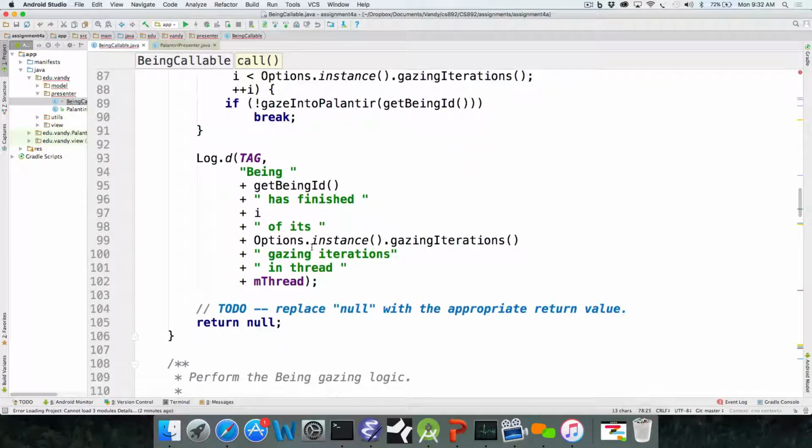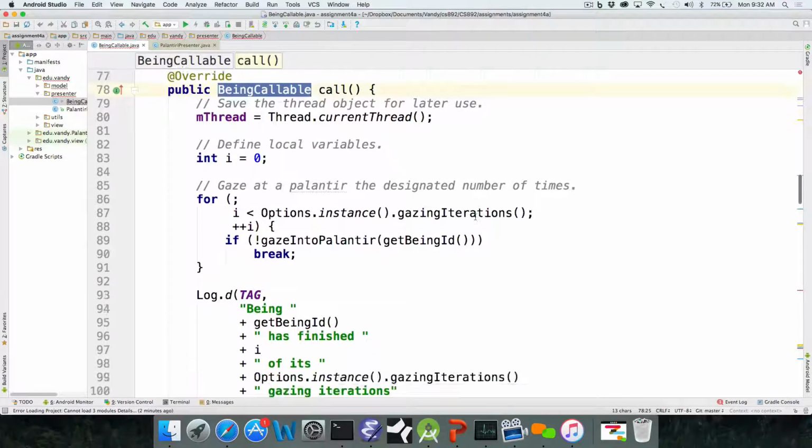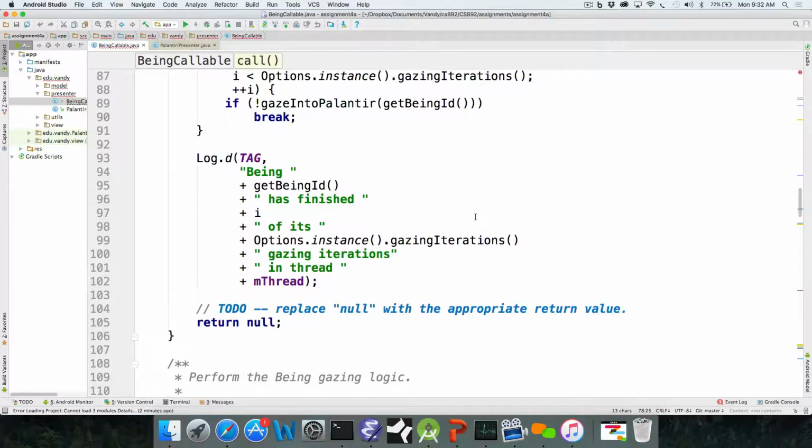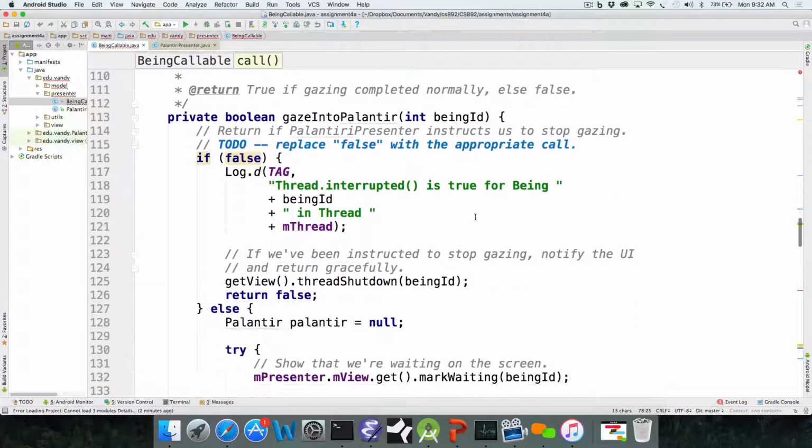So the first thing you'll have to do is figure out what the right return value should be from the call method in order to return a being callable. Hint, it's really simple, but I need to give you something to do here. So that's the main difference. We're going to return a result as opposed to not returning a result, which is what you do with a runnable. Here's the being gazing logic.